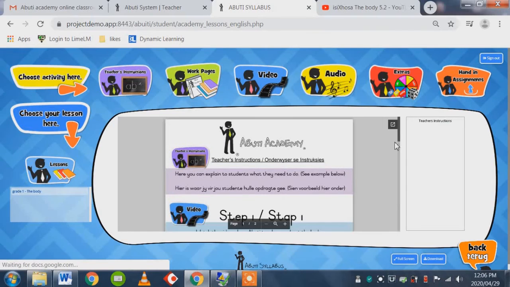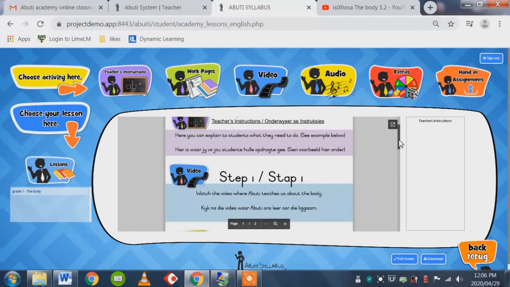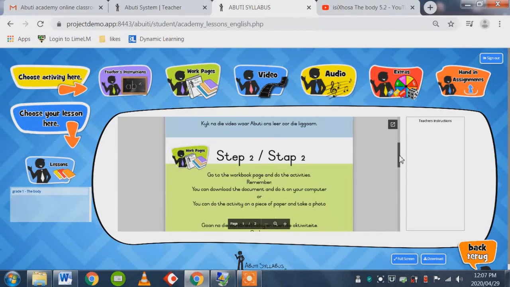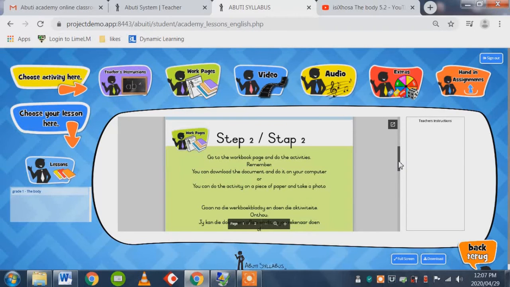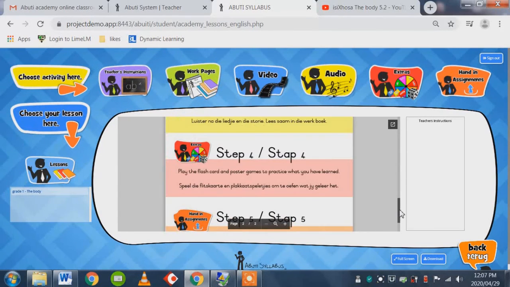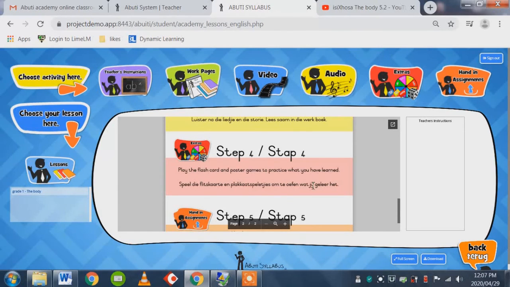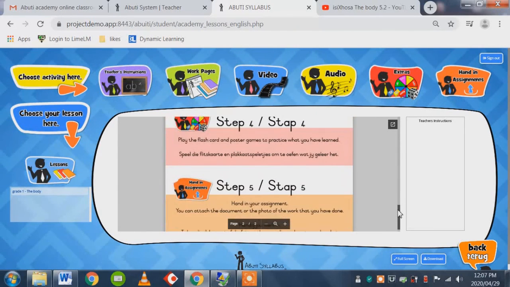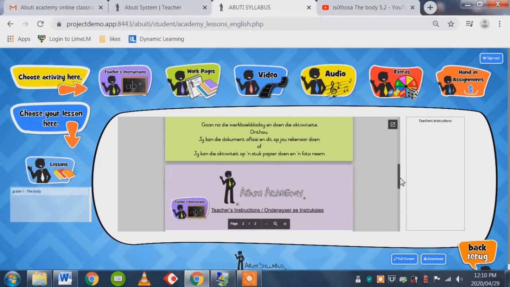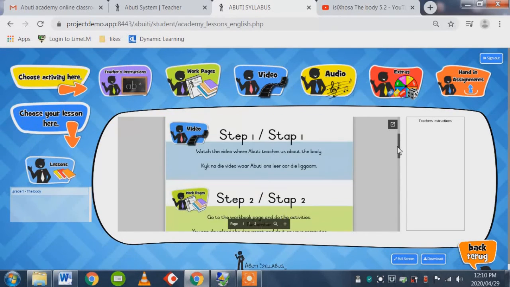Okay, so the teacher has given me some instructions. Step 1, watch the video. Step 2, go to the workbook. Step 3, listen to the song. Step 4, play the flashcard and poster games. And step 5, hand in your assignment. All right, so let's go back to step 1.